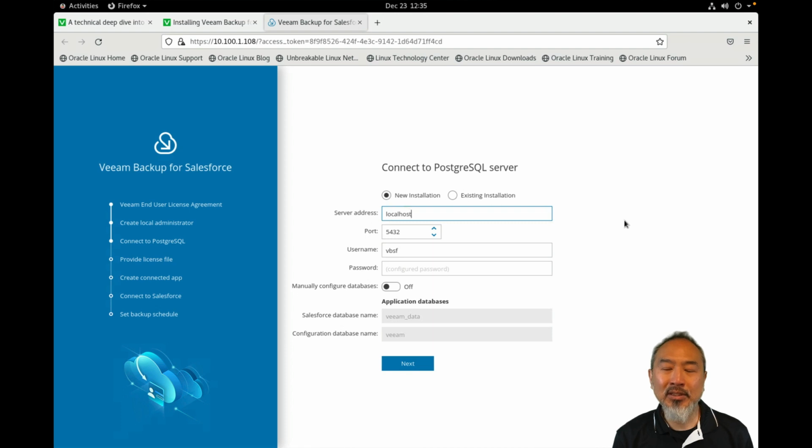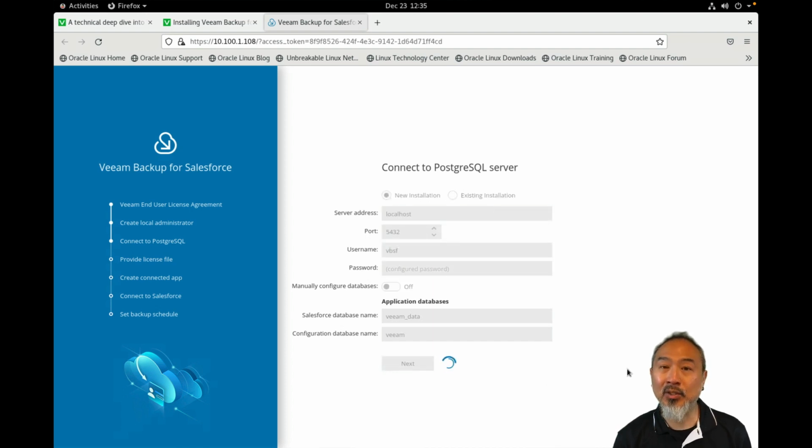Here's the question. It's going to prompt to install the application database. Because we already have the PostgreSQL server installed on this server, we're just going to keep the defaults and click next, and it will go ahead and create that application database.